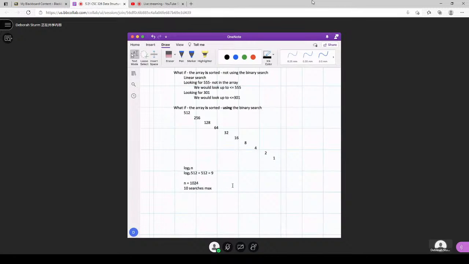Right. We weren't searching for 512. We were searching 512 values. We were searching for the area code 555 in a list of 512 values, or we were looking for 301 in a list of 512 area codes. So 512 refers to n. When we refer to n, that's the number of values that we're searching.